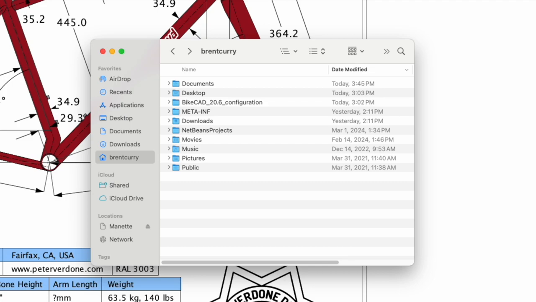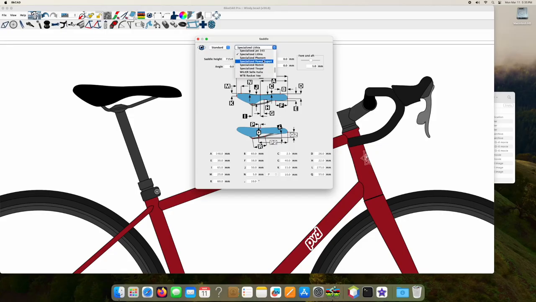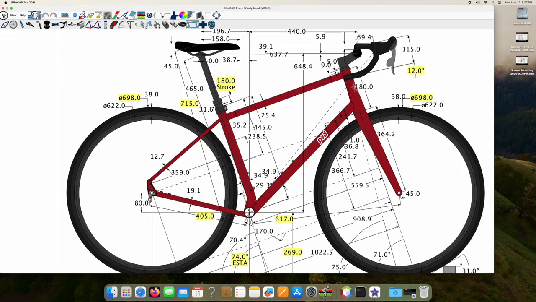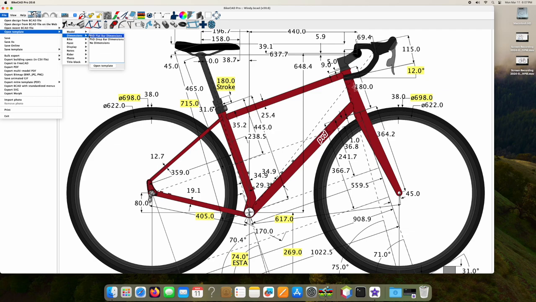The only differences between the configuration folders for version 20.1 and 20.6 are the addition of the Specialized Power Expert saddle and the Surly Truck Stop handlebar. That and the No Dimensions template from 20.1 will not turn off the few dimensions that were added to version 20.6.